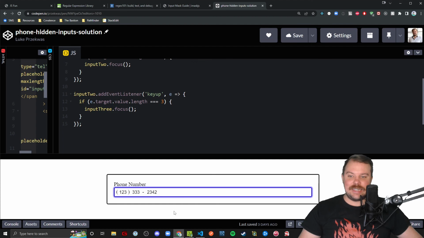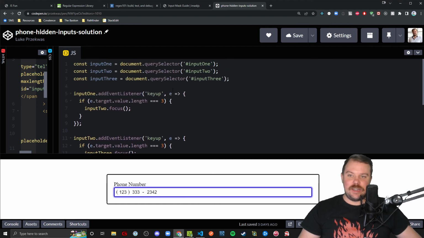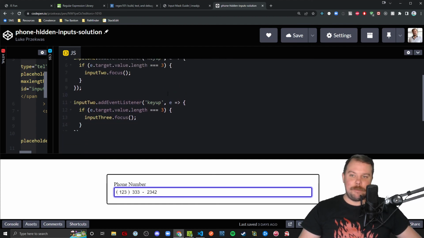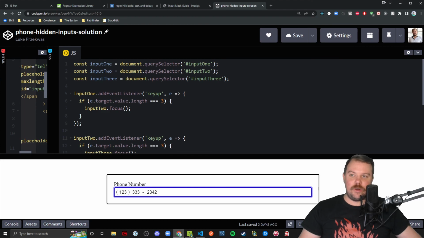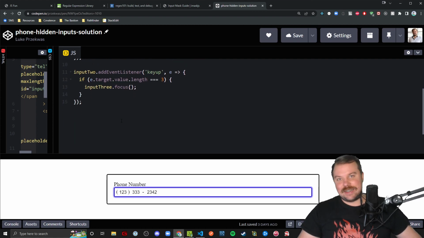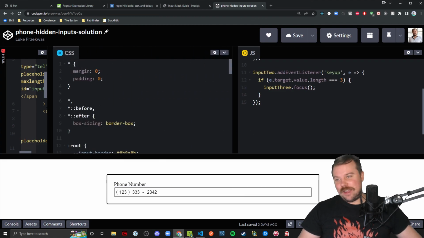And then if you had a submit button, you would have to read the values of all 3 inputs. So I have to say input1.value plus input2.value plus input3.value. Simply concatenate the 3 values together, and you have your phone number ready to submit after that. So these are some fun and goofy solutions.